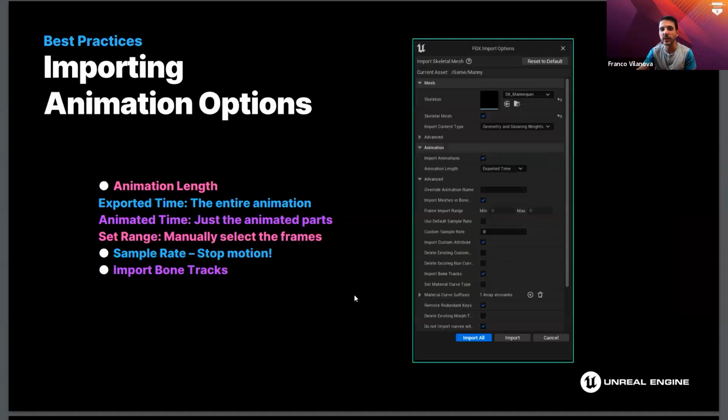But when we are importing animations, we do have a couple more options, right? So we do have exported time, which is the entire animation. We are importing the animation, we are exported time, or we could choose animated time, and then we'll tell it just the animated parts. Set range, we could change it to manually select the frames, right? Sample rate, we could do with the sample rate, that's pretty fun. I have tried this before and it did work for me.